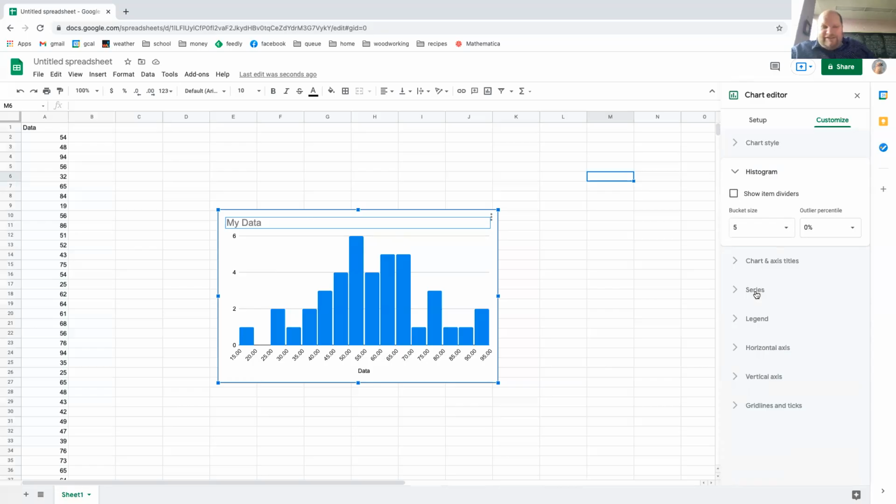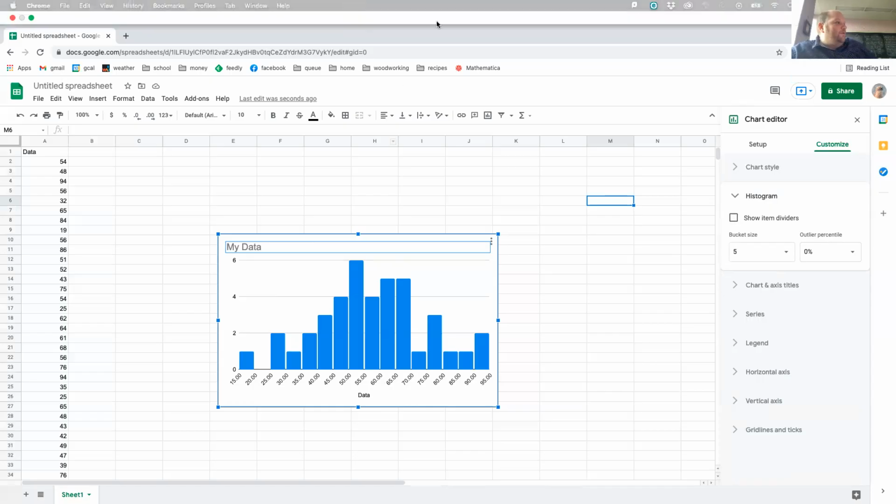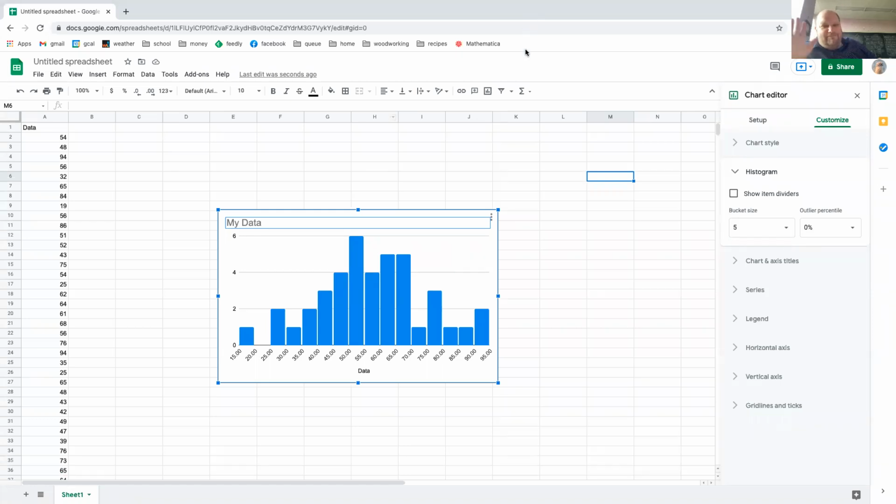Okay, so that's how to do it. I will share a link to this Google Sheet on our Moodle page, so you can see this one directly. But as you can tell, this is very, very straightforward to do. See you in class.